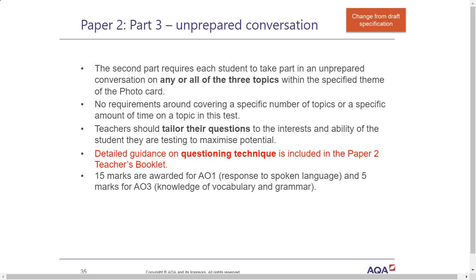In terms of marks for the photo card task, there are 5 AO2 marks for describing the photo, but no AO3 marks, which is different to the other exam boards. The AQA test moves straight on to the unprepared conversation on the theme. In the AQA speaking test, you listen to the student describe the content of the photos using their notes, and then once that part is completed, you move straight on to the unprepared conversation.